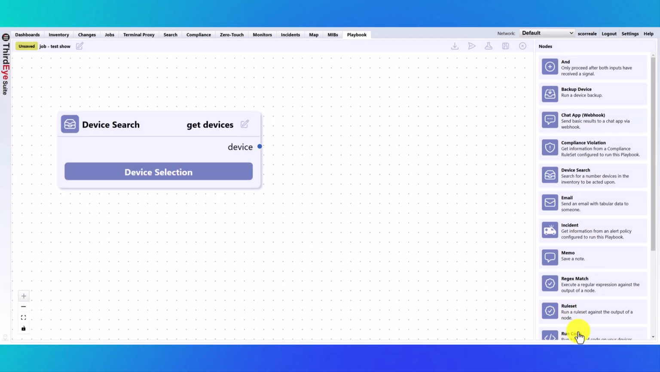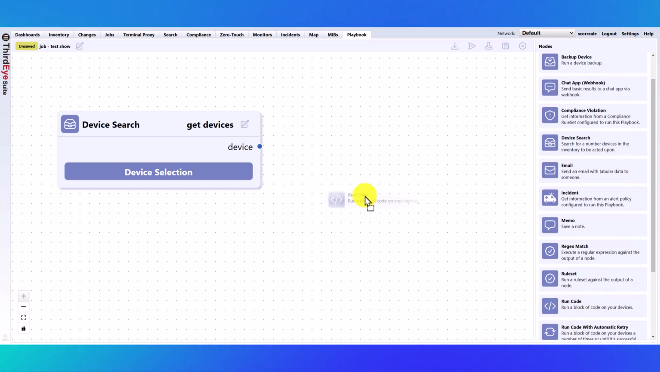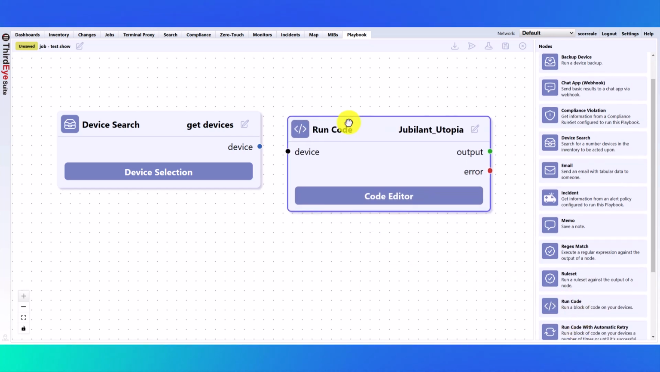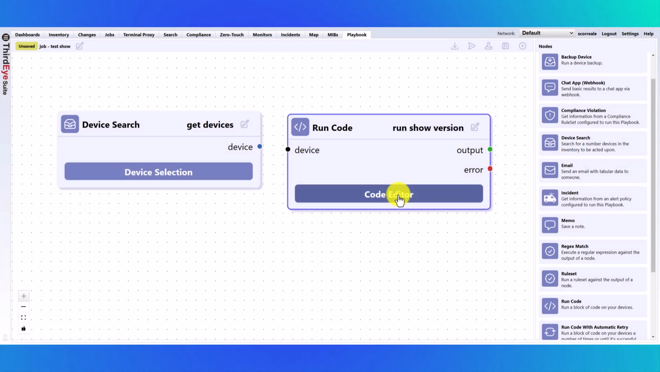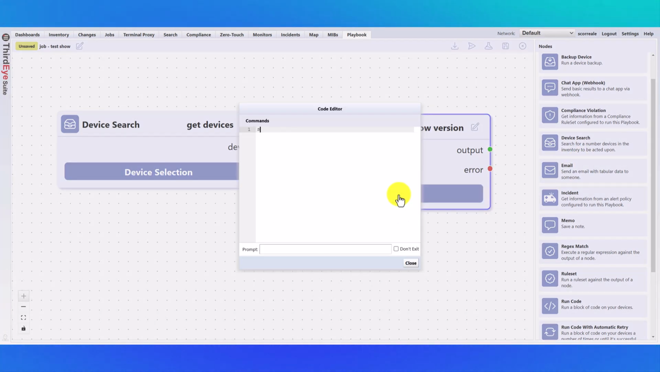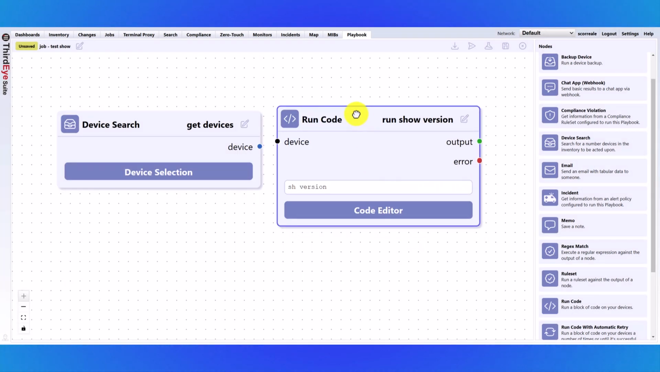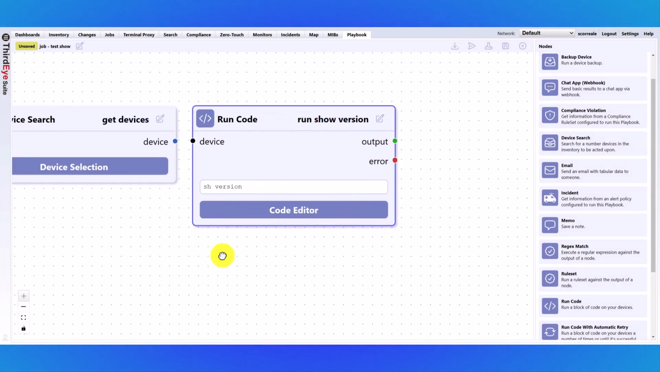For the next part I want to run some code. So I take the code module, change the name to show version. Going to the code editor you can just type any valid CLI command. Any valid CLI command can be run here, for example config t. Whatever you may need. Once you have that set up, you will need to do an email response.